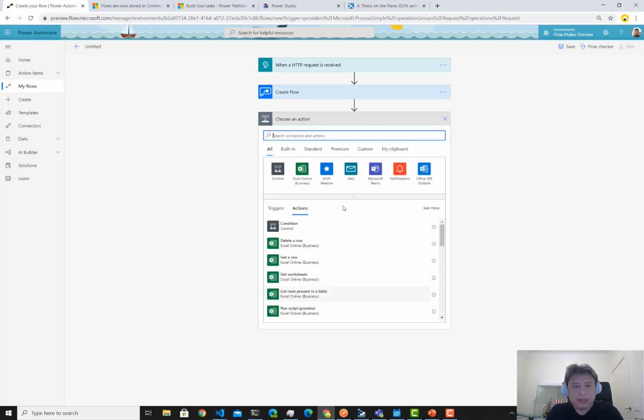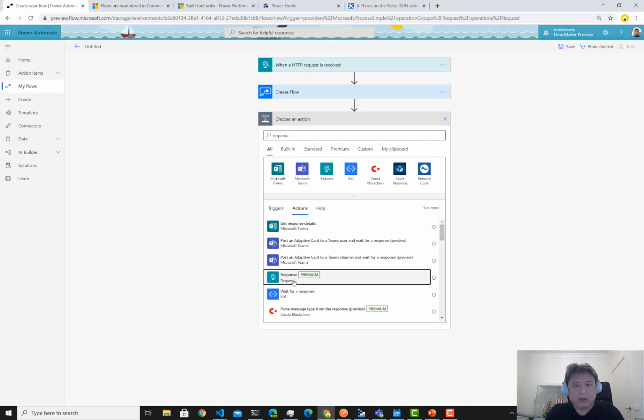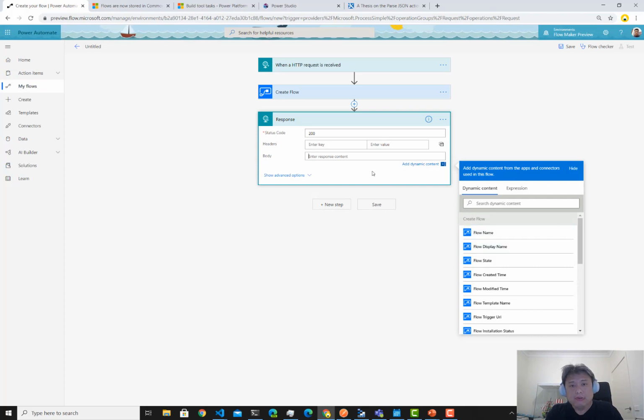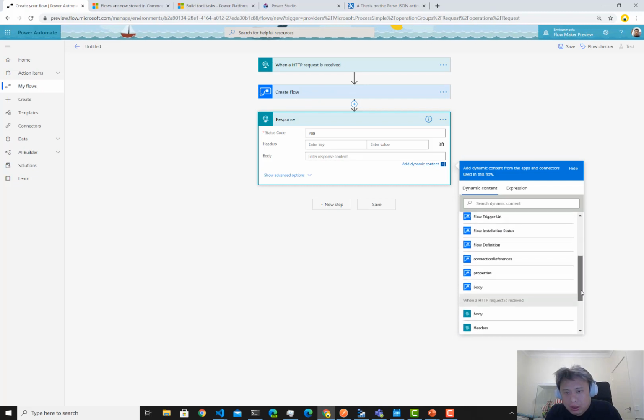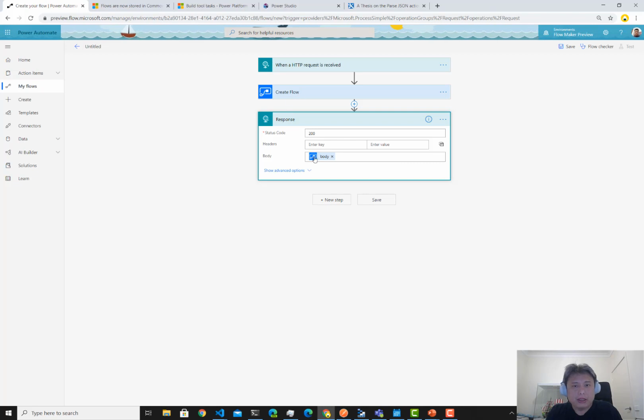Okay. And then let's wrap up this web service and do the response action. By the way, request and response are both premium actions, so you will need a premium license. Now for the response, let's just take the output of the create flow. We're going to go down and find body. So that's the output of this body. We're just going to copy that into here. Our own flow API. Okay, so that will save.